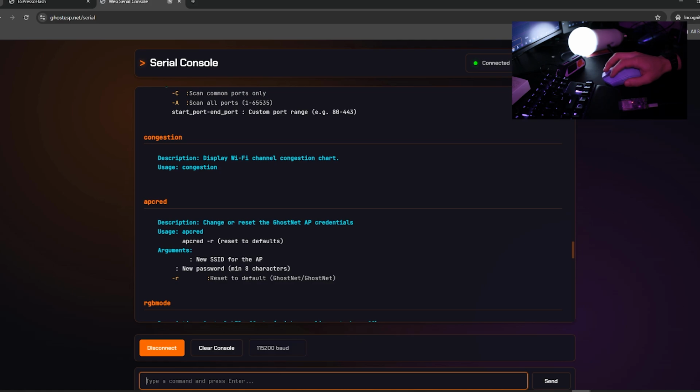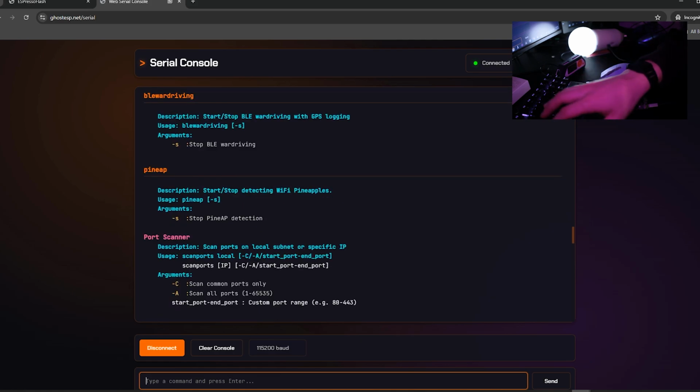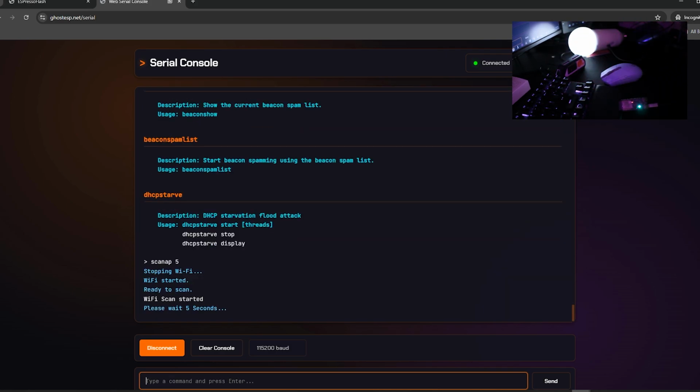I'm just gonna do a Deauth, why not? Just gonna scan APs. Now, how long do we want to scan APs? I don't know, 5 seconds. If you don't put a number in, it will default scan for around 10 seconds.